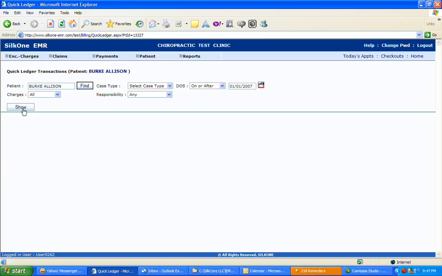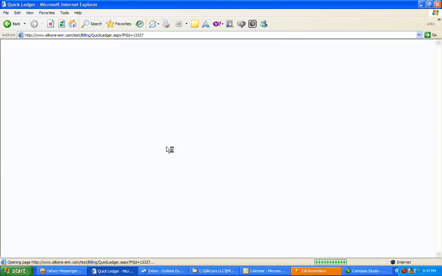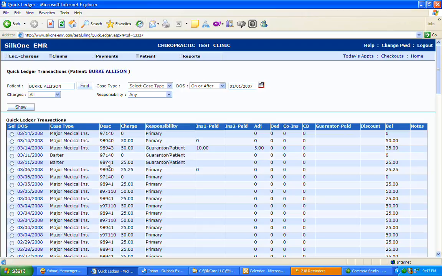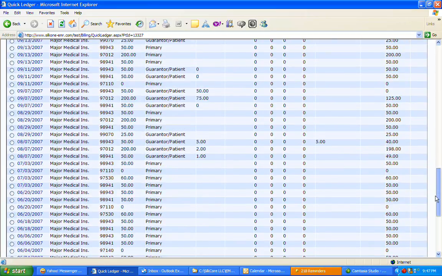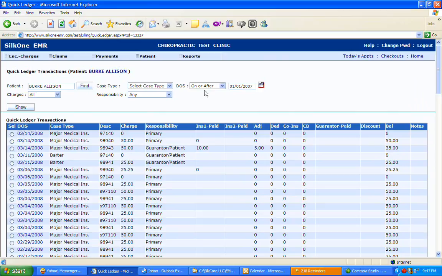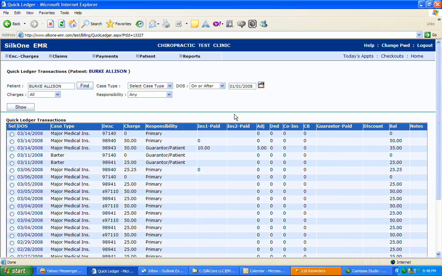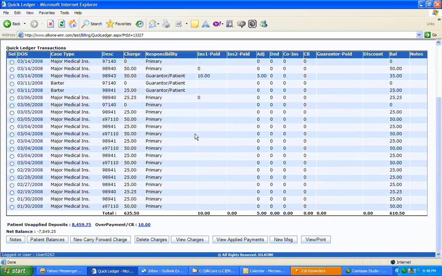I'm going to click show here, and this is going to show all the charges for the patient, all the charges for date of services on or after 1/1/2007. You can filter these charges. This is the patient's ledger, an ongoing list of charges. Let's say you wanted to see only charges after 2008. You can just do that, and you will see charges only after 2008. As you can see, it's much less now.